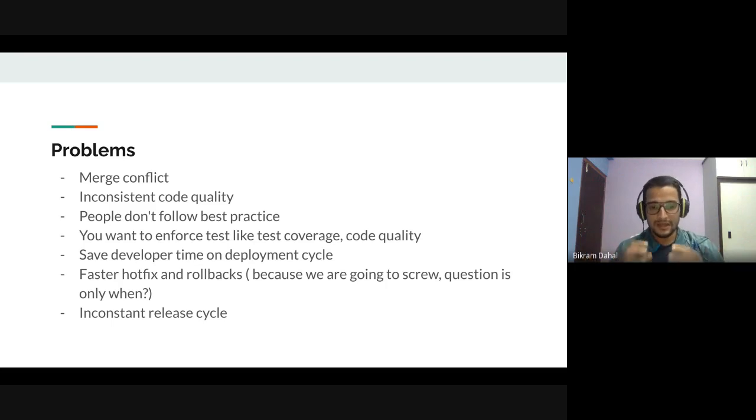Because the deployment cycle should be very easy to implement, right? So you don't want to spend that much time. And the fifth issue that you usually face is sometimes you have to send a hotfix into your production branch. Sometimes you might have to do a rollback because we are going to screw up. We are developers and we are going to screw up. It will happen to the best of us, right?